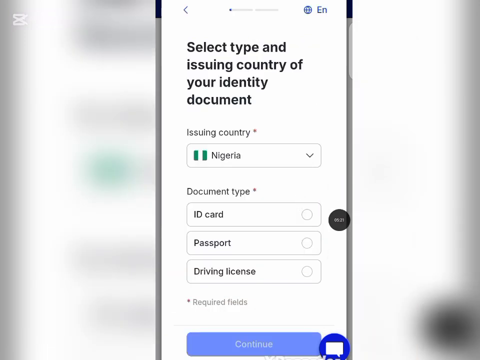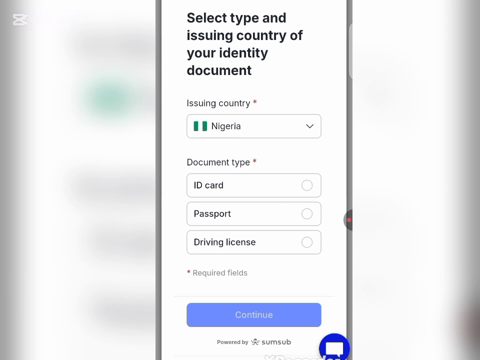So once you click on continue, it's going to bring you to somewhere like this, whereby you have to select your country and your document type, which can either be your ID card, your passport, or your driver license. But as for me, I'll be going with my ID card, and my country is Nigeria, so I'll click on continue.